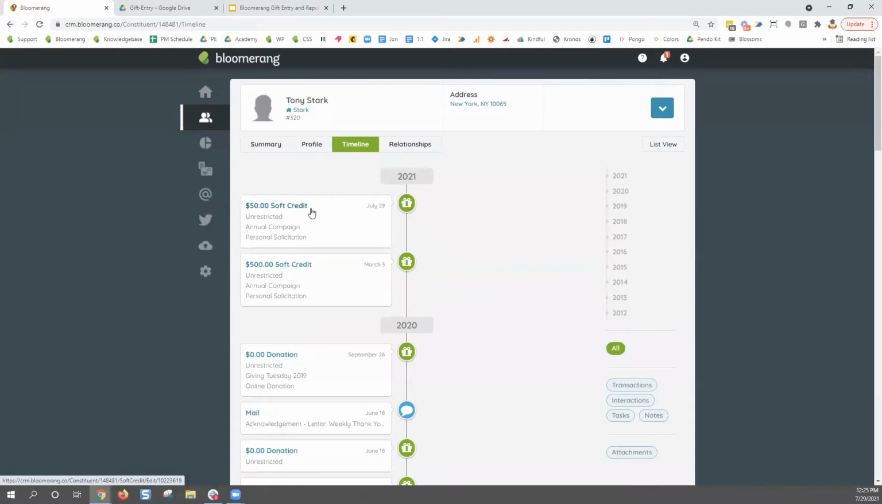And you can report on all of these transactions. I can run a report just to see the donations. I can run a report just to see the soft credits. I can run a report to see both. Just depends on what you need.